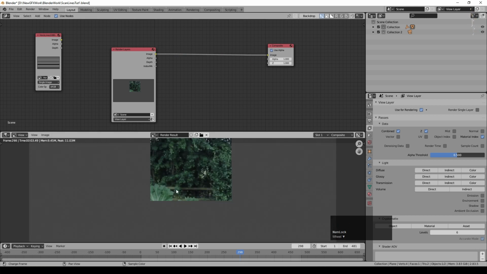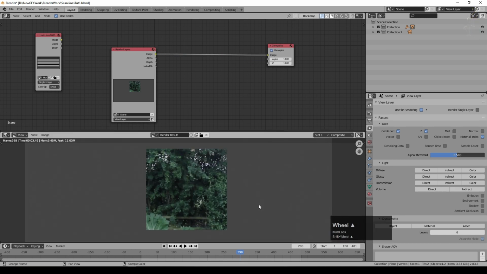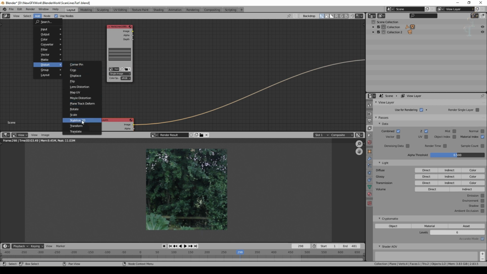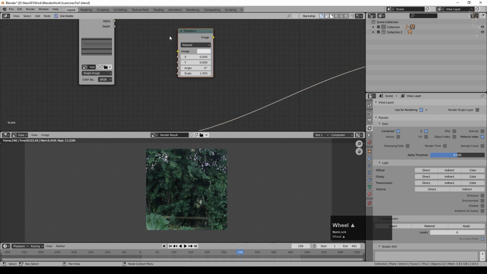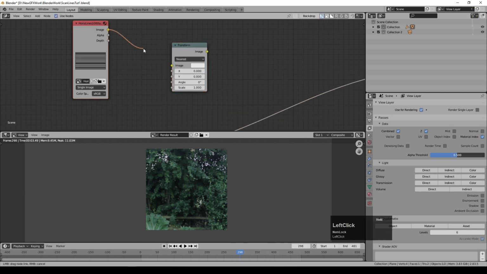And what I wanted to do to simulate this scanning effect was to have those horizontal lines affected by the image. So I'm going to add in a distort node, which is the transform node, and just put that there. Then I'm going to take the image from my image of horizontal lines and put that into there.